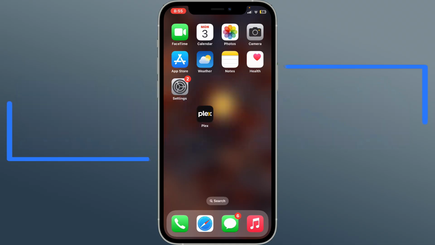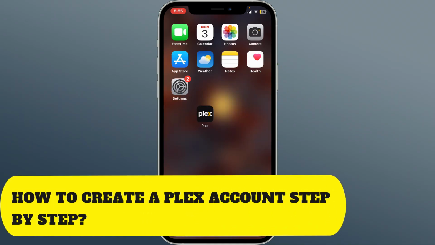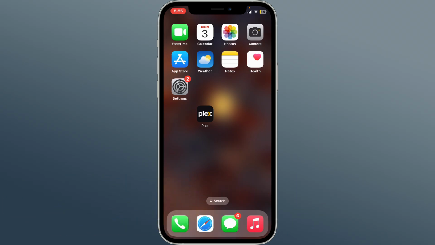Today in this episode we will be learning how to create a Plex account step by step using your mobile device. If you want to get started and create a new account on Plex, first of all make sure that you've downloaded the Plex application on your smartphone. You can also visit the Plex.tv website on a web browser and follow through the sign up process there as well. In today's video we are doing this on our smartphone.